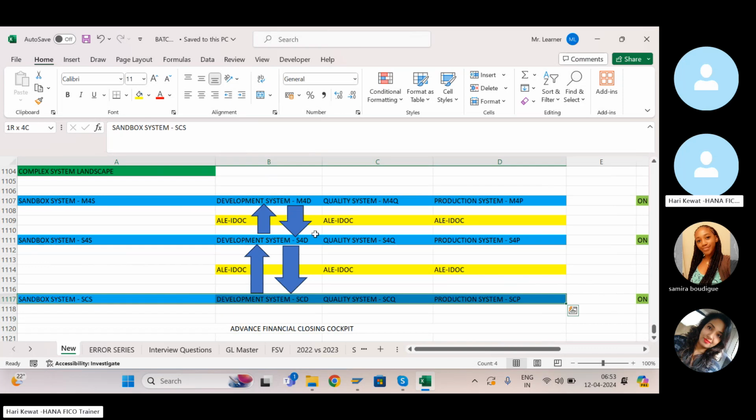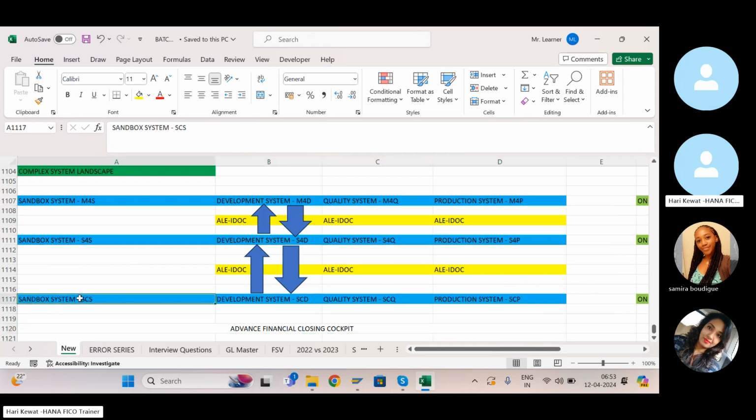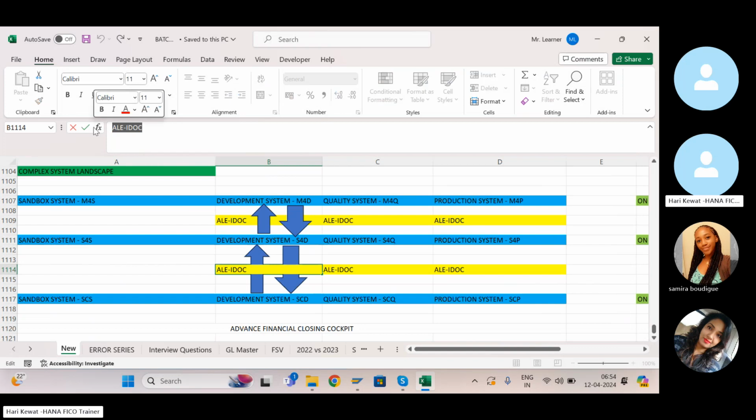Okay. In on-premise, the advanced financial closing cockpit functionality is not available. So you have to use cloud. So let's say in the cloud, these are the systems you have configured. You have a sandbox system, you have a development system, you have a quality system, you have a production system. So here also you have to build the synchronization, but here the technology may differ. Okay, here the technology may differ.